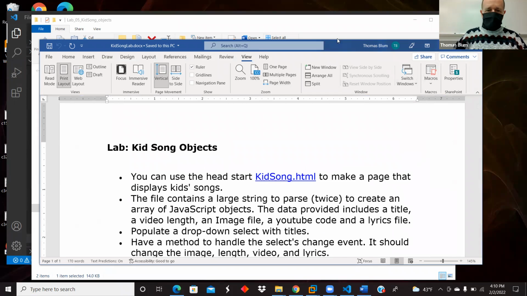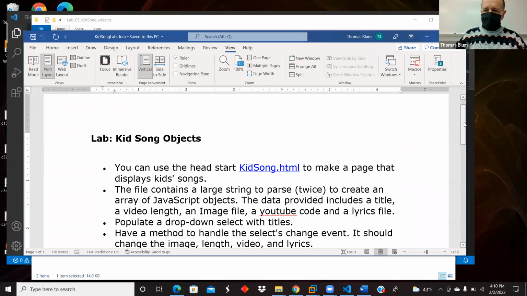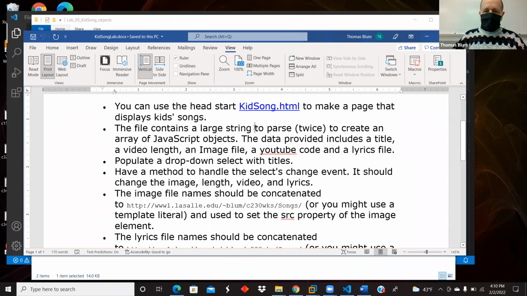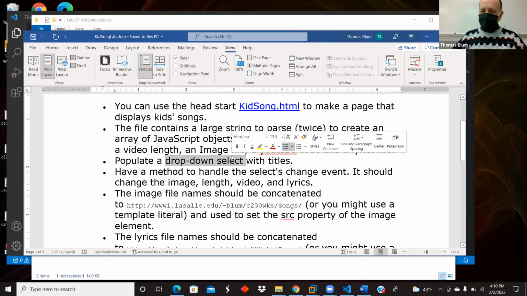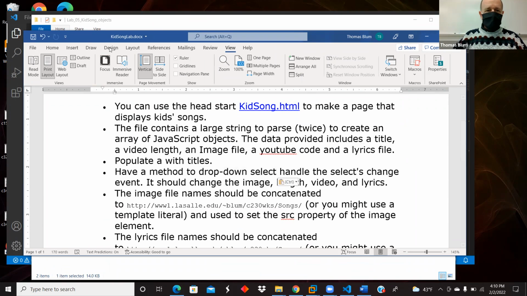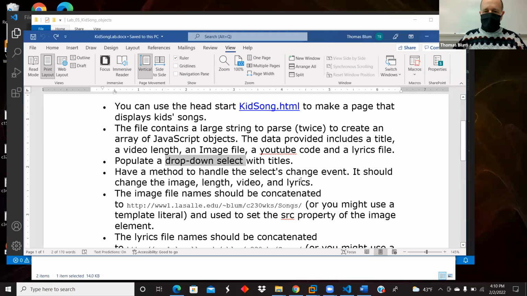Okay, so you're going to start with the head start. You have that big string to parse. You're going to make an array of objects, so you're going to define a class with those properties. You're going to use those properties to put things in a drop-down list, just like the example. When the person chooses from the select, you're going to show an image. You're going to say how long it is. You're going to have a link over to a video and a link over to lyrics.